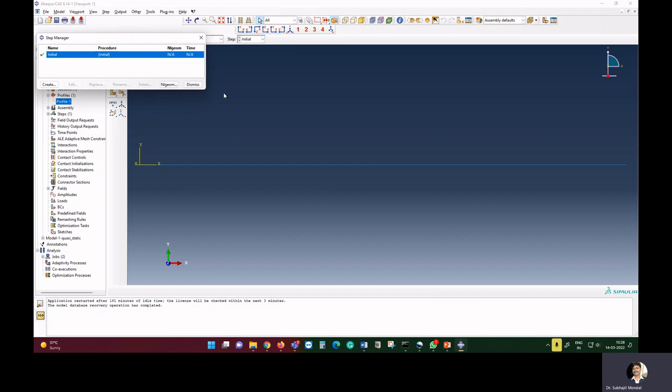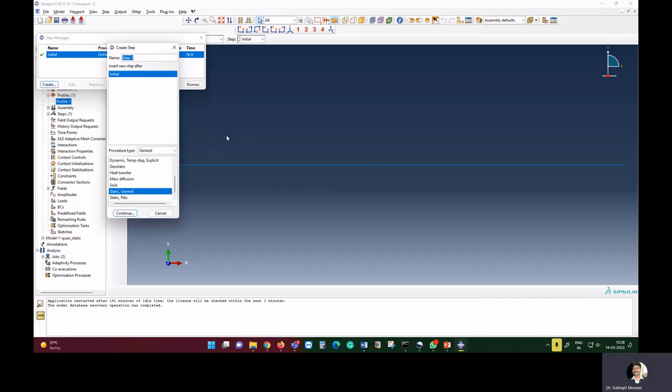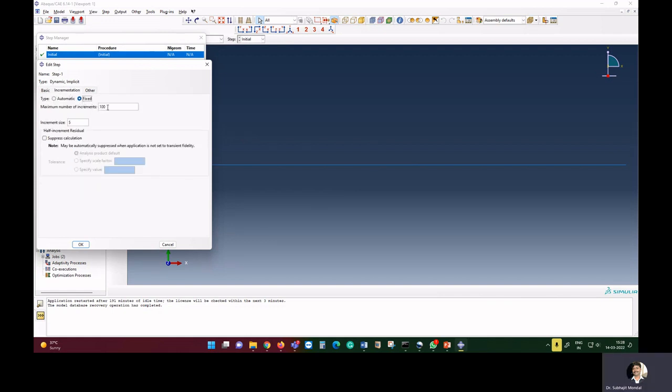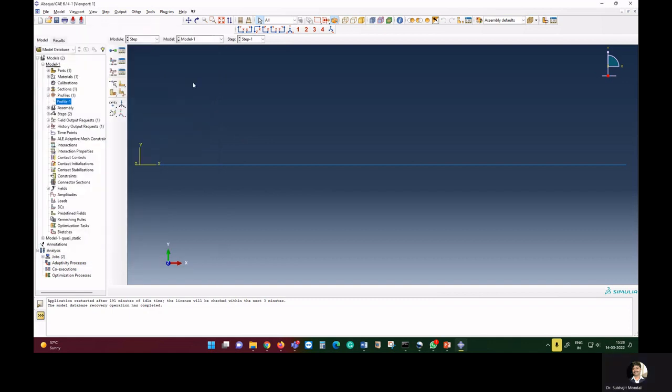Next, we have to assign what type of analysis we want to perform. Here I am going to select dynamic implicit, and the time period I can make 5. The increment type I can make fixed, and the number of increments I make 5,000 with an increment size of 0.01. So here we have defined the step.